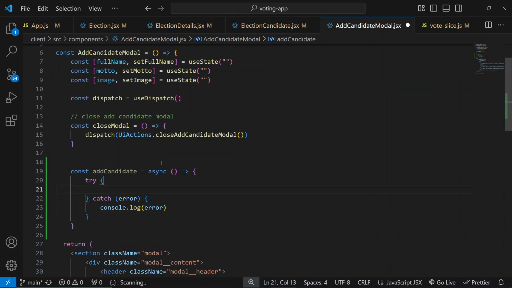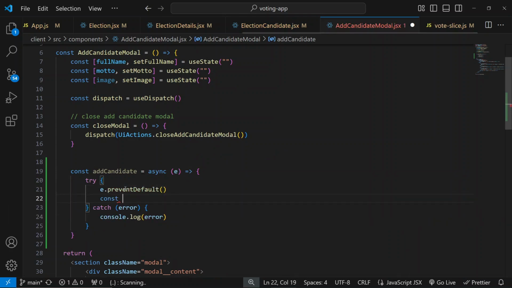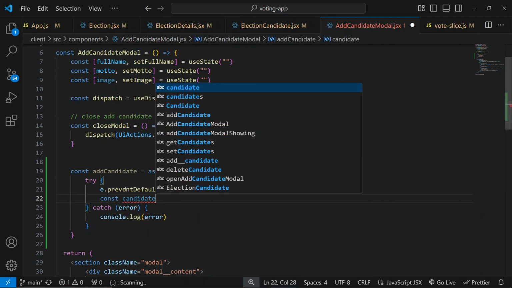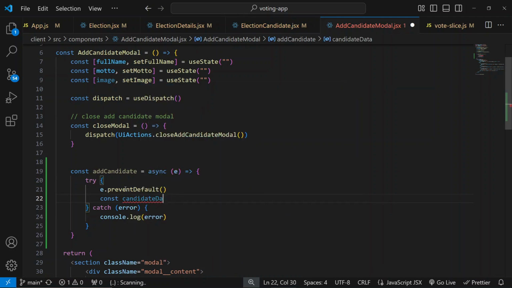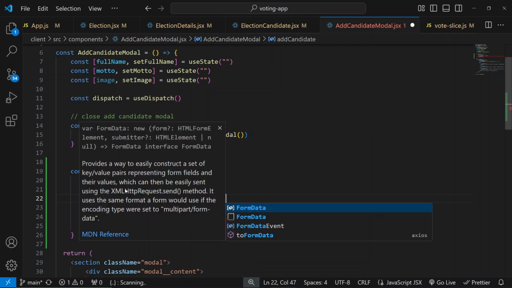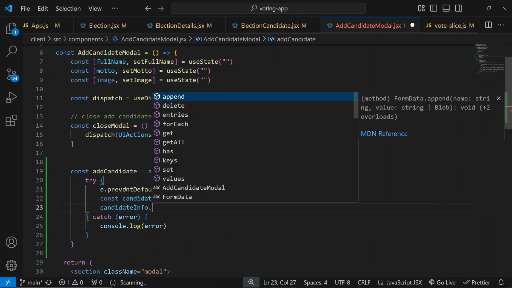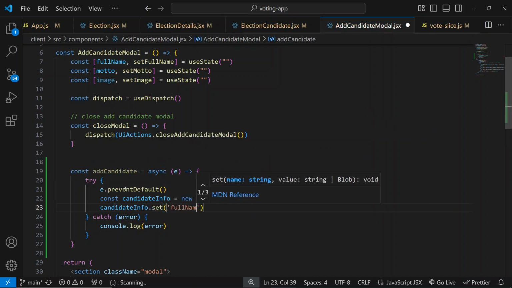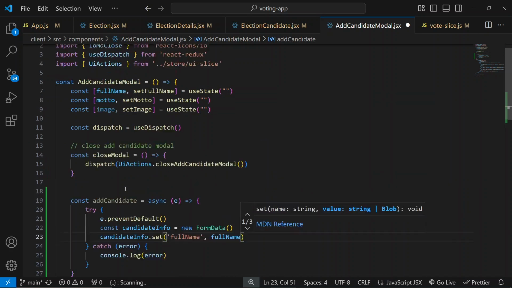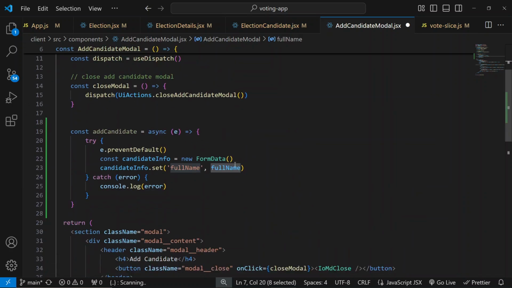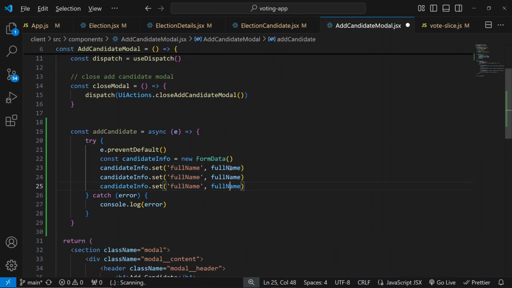All right, so let's prevent defaults, of course. I'll create a new FormData. So candidate data or candidate info, whatever, is equal to new FormData. And I'll say candidateInfo.set full name. You need a full name, and that's going to be equal to the full name that we have in the state. I'll duplicate this a few times.